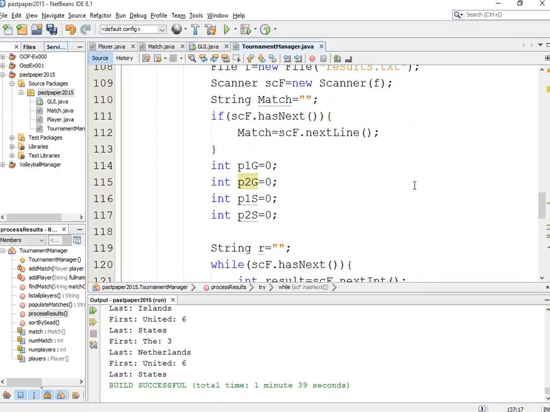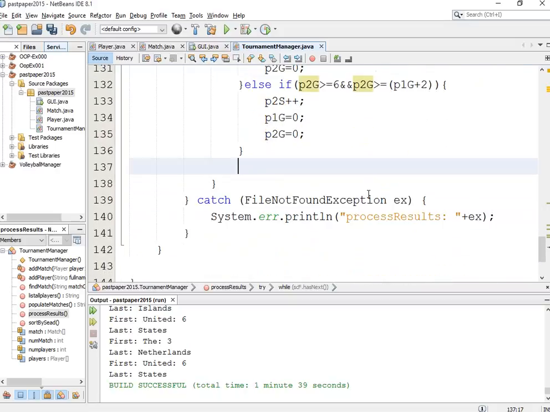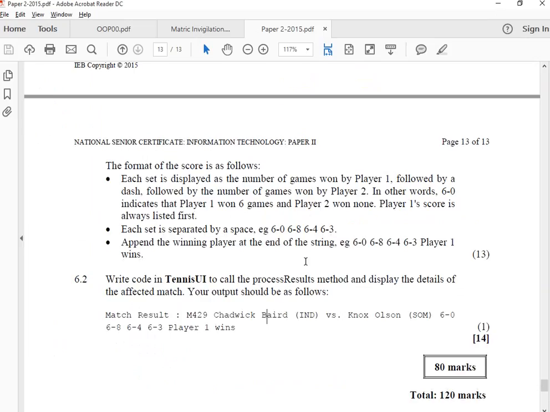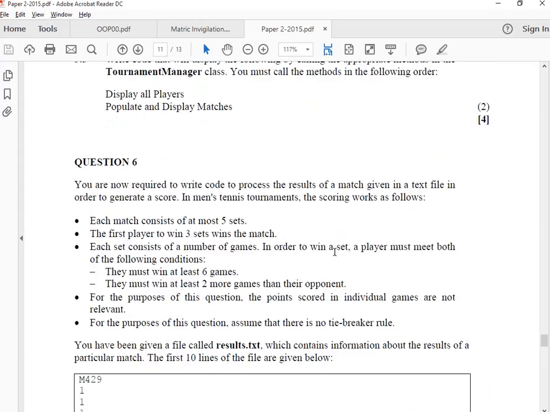But now that we've checked that the sets are happening, we need to check if the games are also the case. So now we need to go if, open brackets, let's look at the criteria of the sets. I really don't know tennis that well. Okay, so it says there that at most 5 sets, so if the set gets above 3.